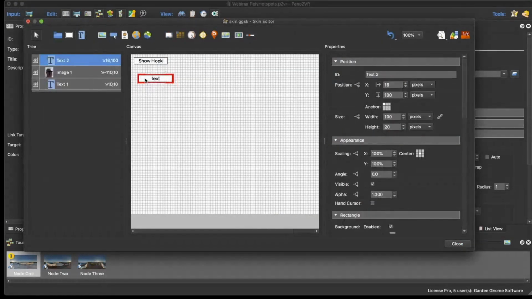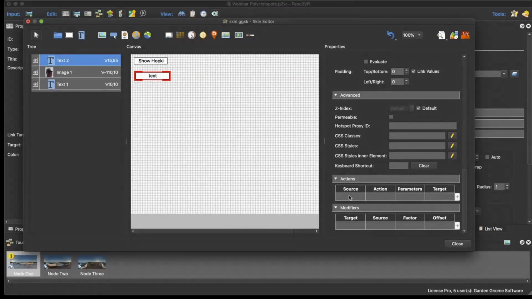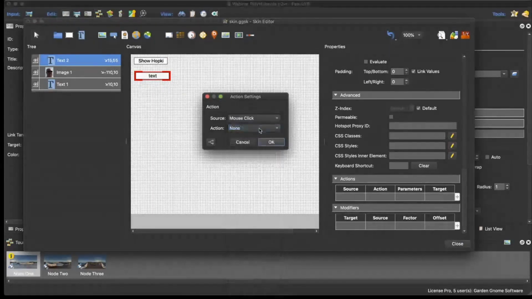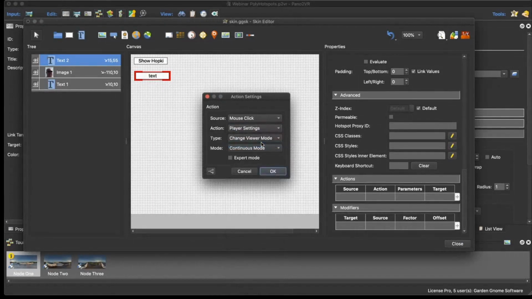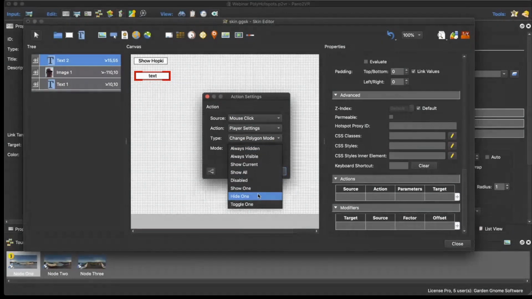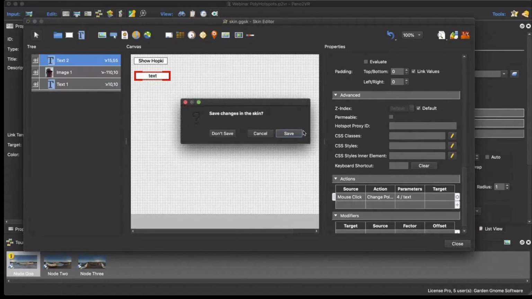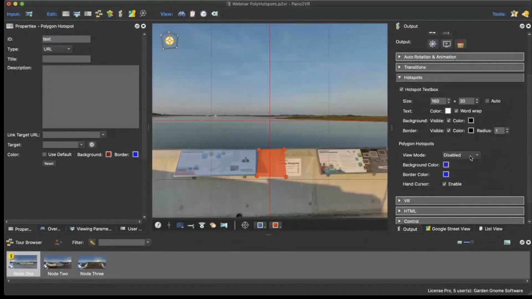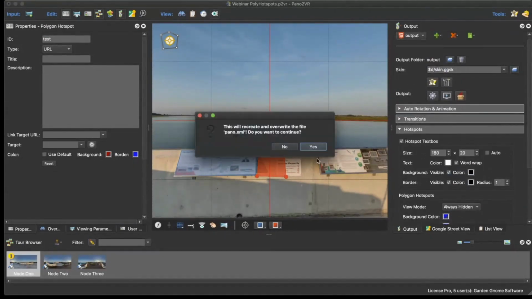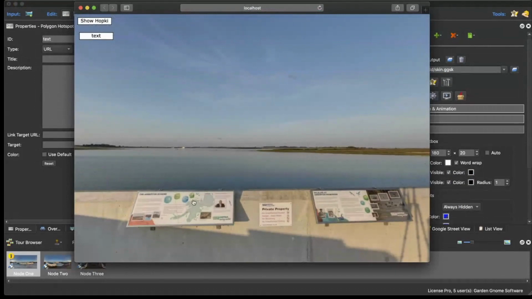So again, I'll just use a text box and give that the action of mouse click, player settings, change polygon mode. So let's show one. Sorry, show one, not hide one, and that would be text. Okay, so that's in the skin. So let's save that. I'm going to make sure that these will be always hidden. Okay, and then when we output, what we should have is that they're both showing together.